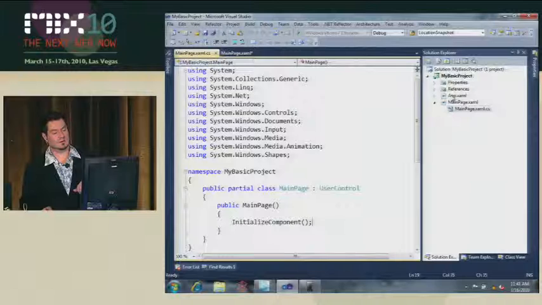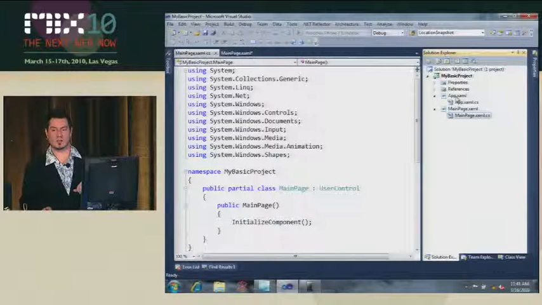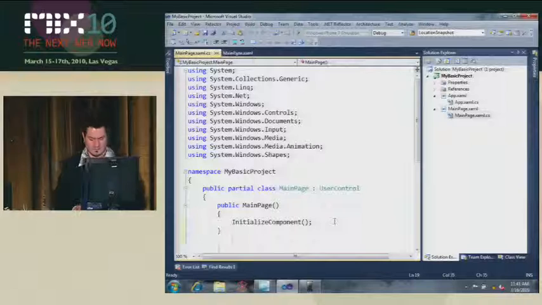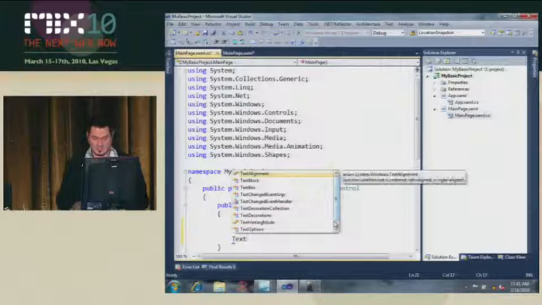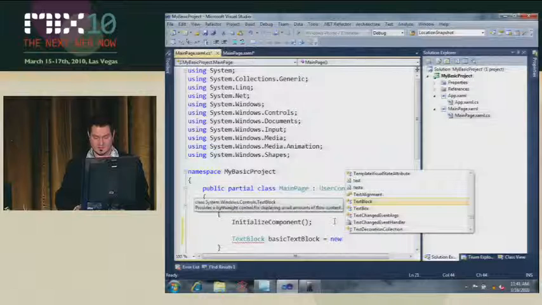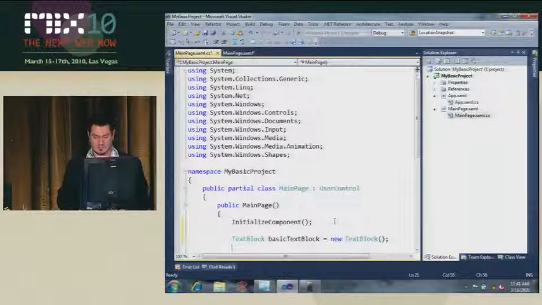Actually, that's a lie. There's one in this application XAML here, which is for the application in its entirety. And then this, in turn, brings up your page. But for right now, we're going to start here. We had a text block that we saw in XAML, so we declaratively type text block. It's a basic text block. We want a new one. It knows I want to create one.